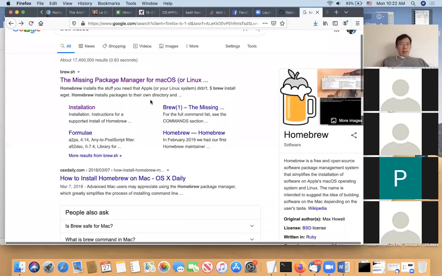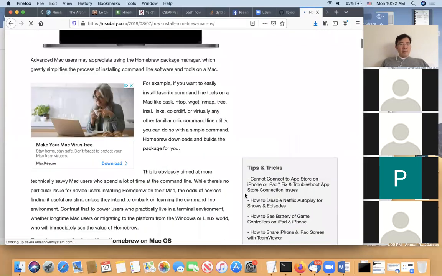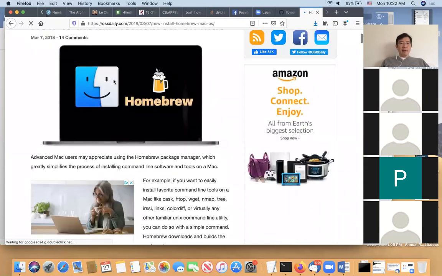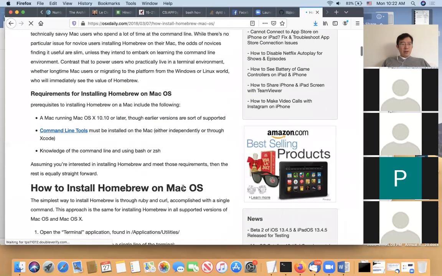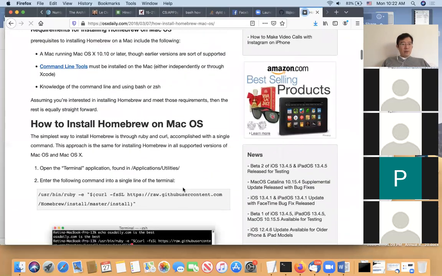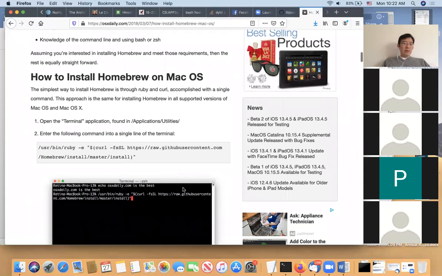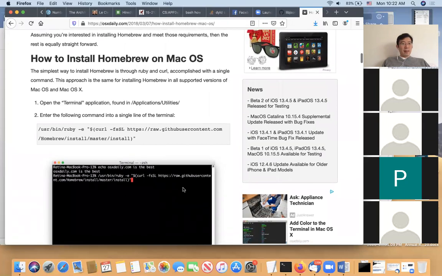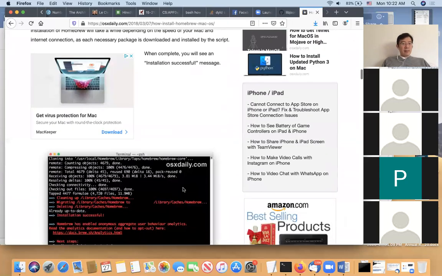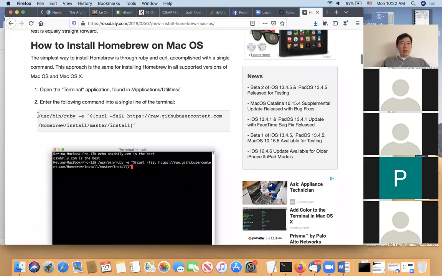Let me check another link: how to install Brew on Mac OS. Let's try this, it's probably better. I remember I had something that looks like this. Okay, you already have this. Are you serious? Do I have to do this? Okay, you probably have to do this. Use this line.